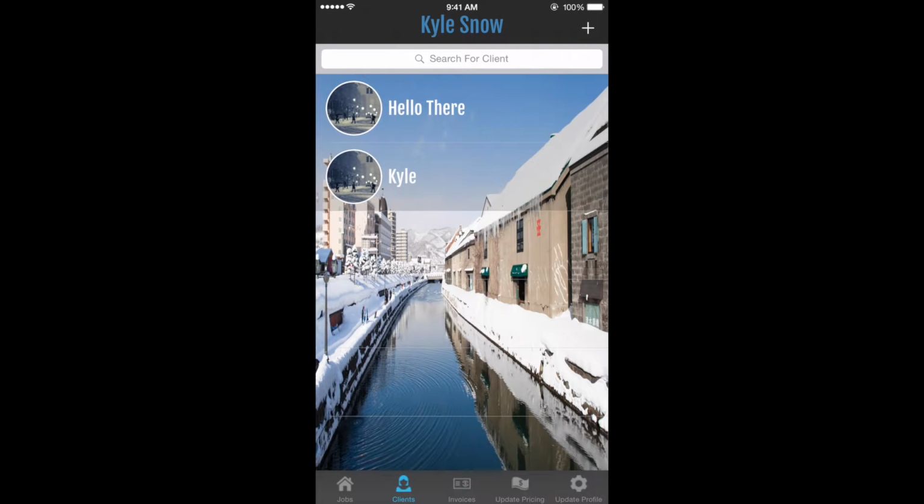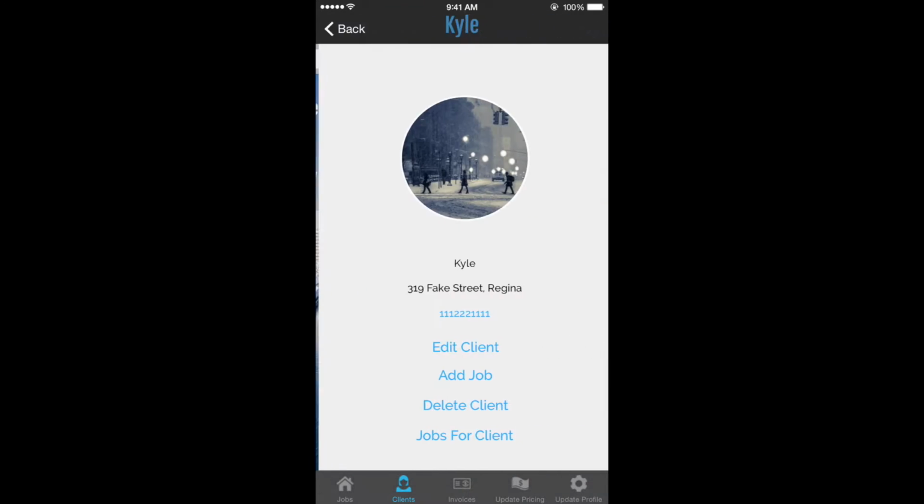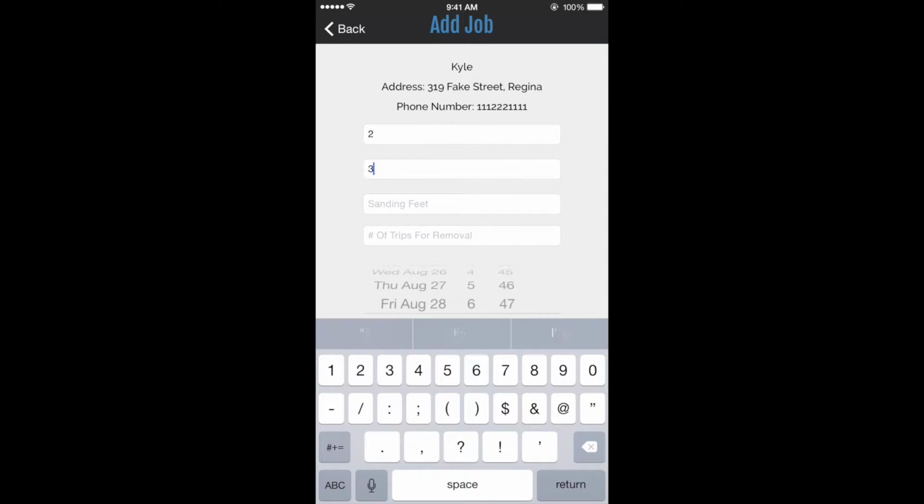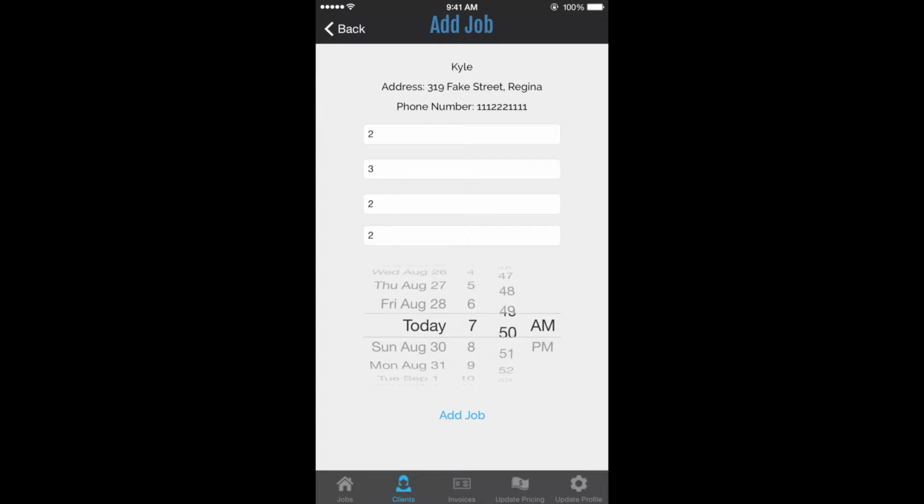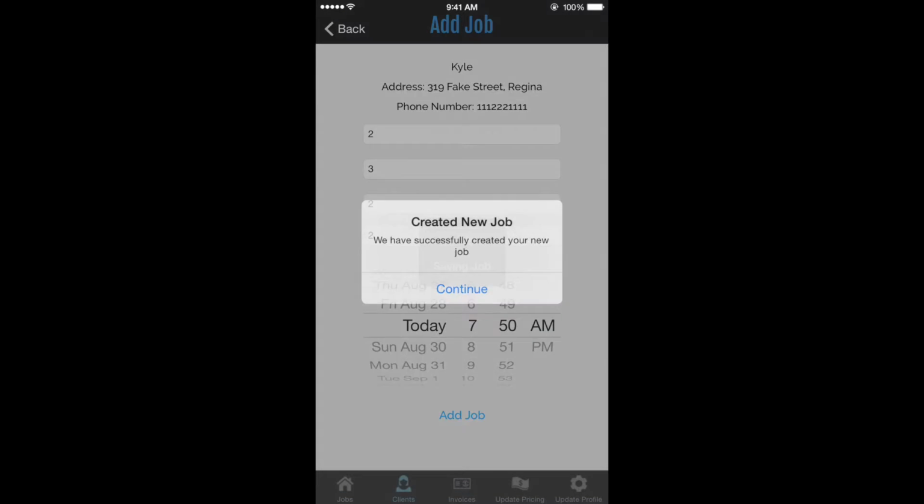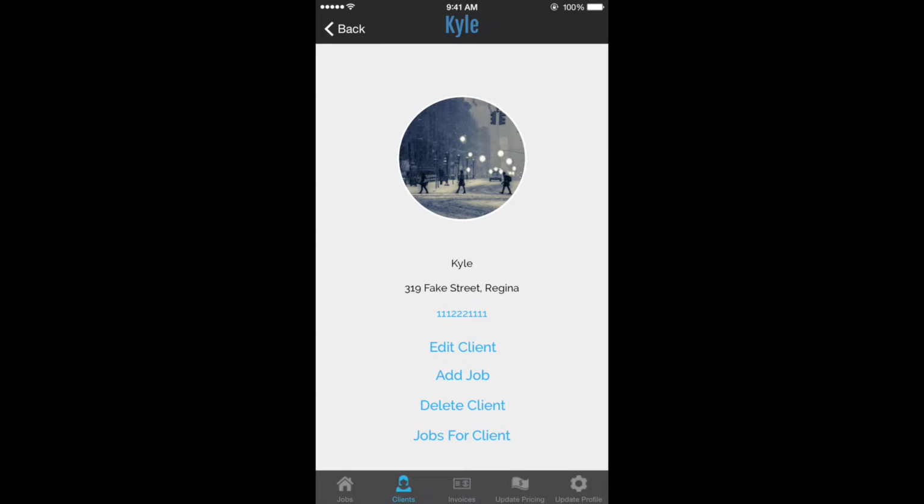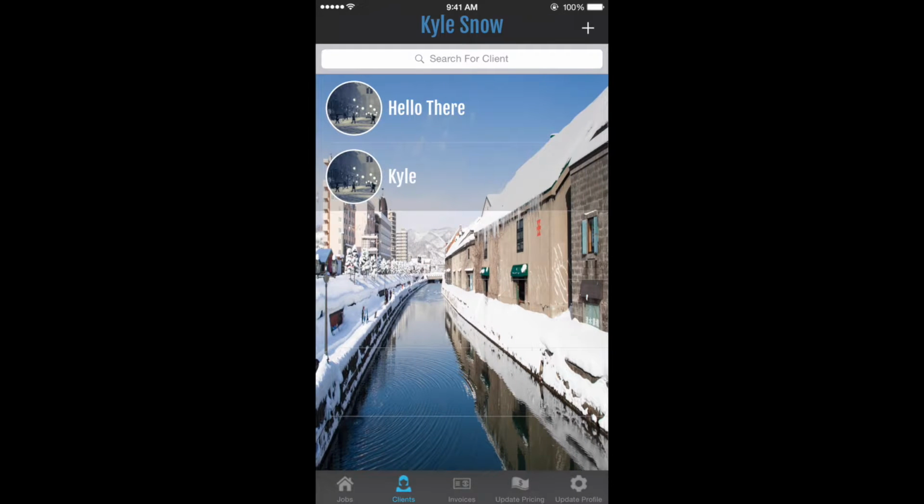So let's go back. We can now see I'm also in here as a client. So let's quickly add a job. Let's go. I got a slightly bigger yard apparently. We're going to set this one for 2 minutes from now. So 7:50. I know at the top there it has 9:41. It's just the standard that it gets set to when doing these screencasts. So let's back out again.